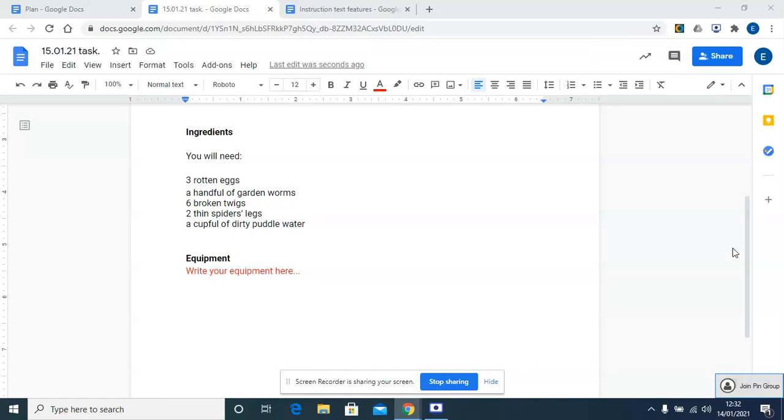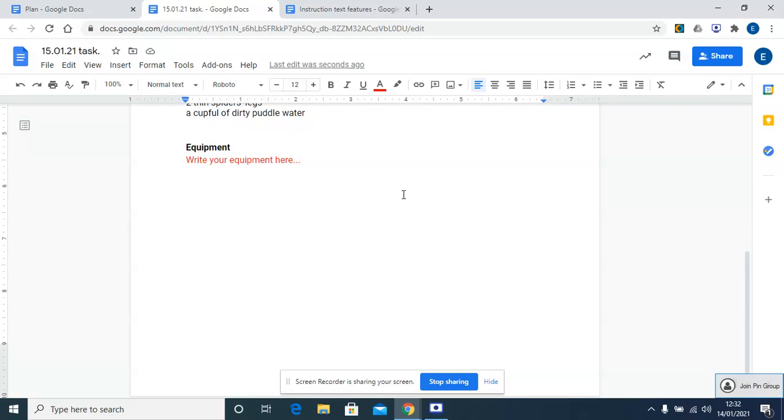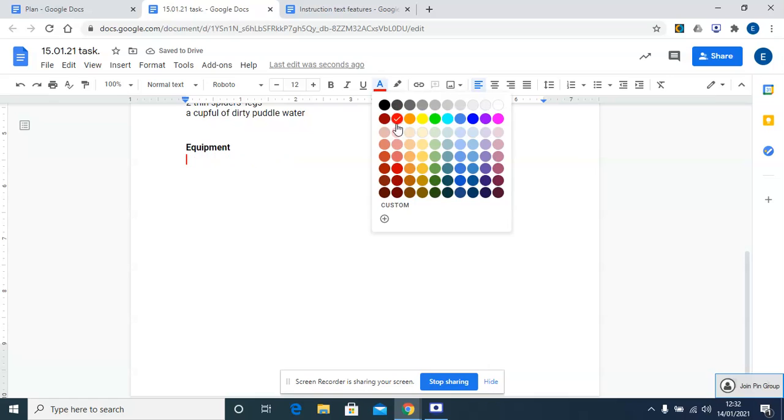Okay, so how we're going to use our plan. I'm going to show you how to use your plan to write your equipment. This is very similar to how we used our plan to put in our ingredients. Okay, so it says write your equipment here. So I'm going to start with that same sentence again.